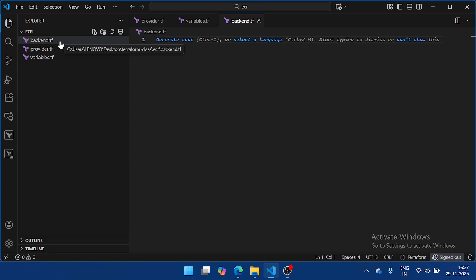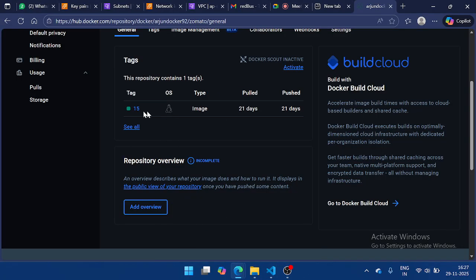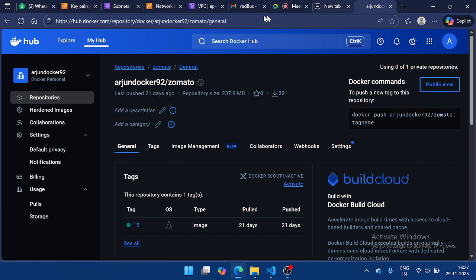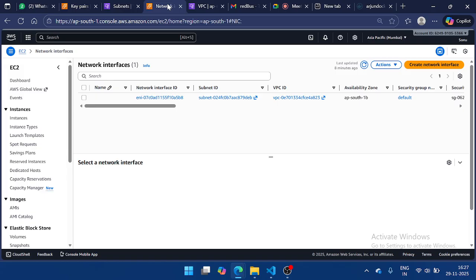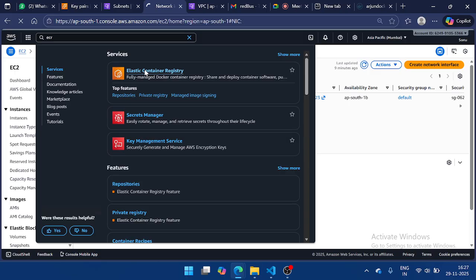Docker images. How Docker Hub is providing a place to store the images, AWS also provides the same. If you see AWS ECR, it is the same as Docker Hub, that's it.